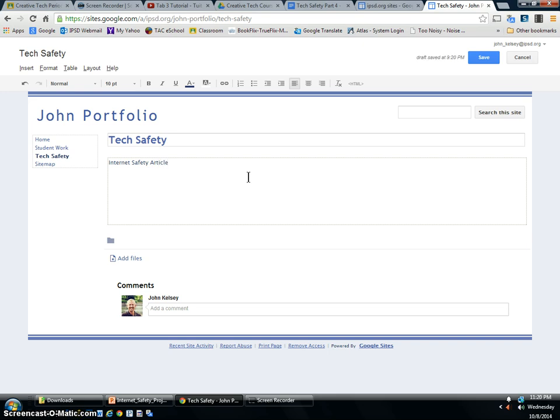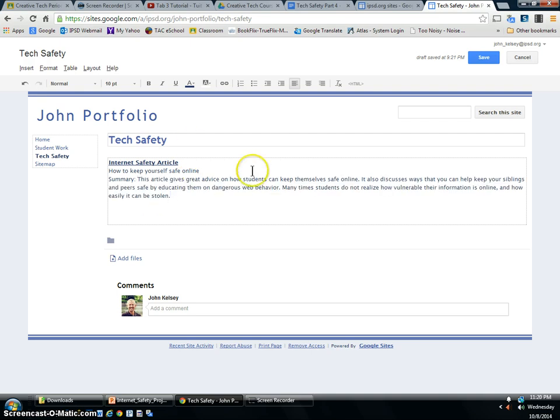For the purposes of this, we'll assume that I've already found an article on the internet, and it is called How to Keep Yourself Safe Online. That's the title of the article. I'm going to go ahead and bold and underline this sort of section header. And this is actually where I would then also type in a summary of the article, so that somebody doesn't necessarily need to read the article.